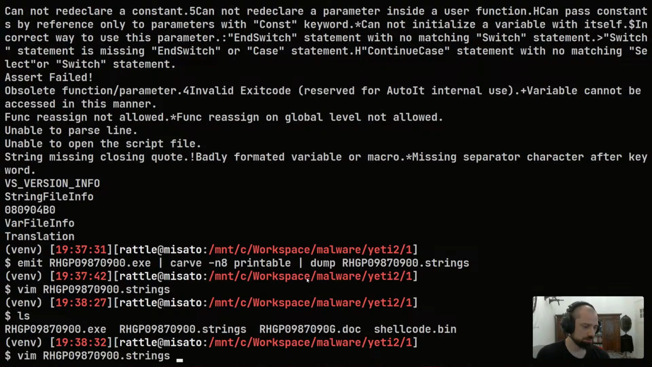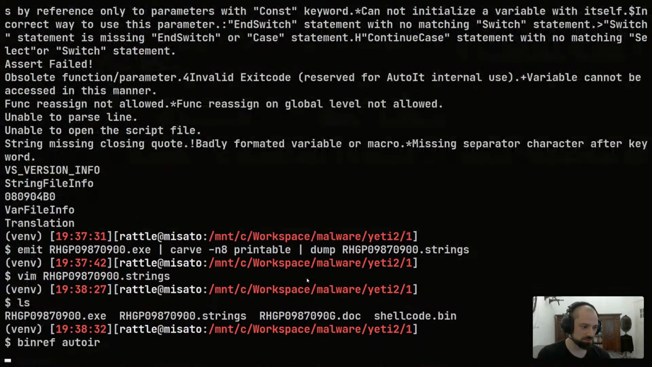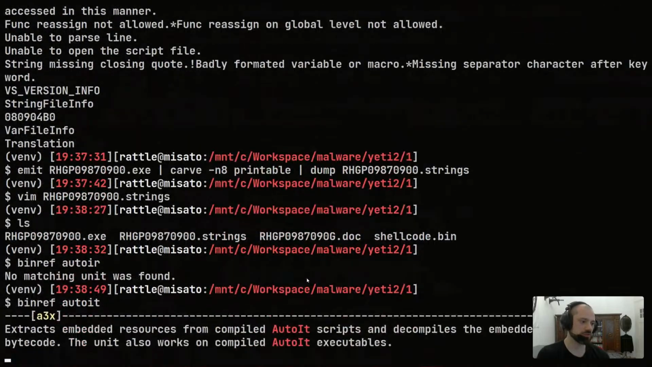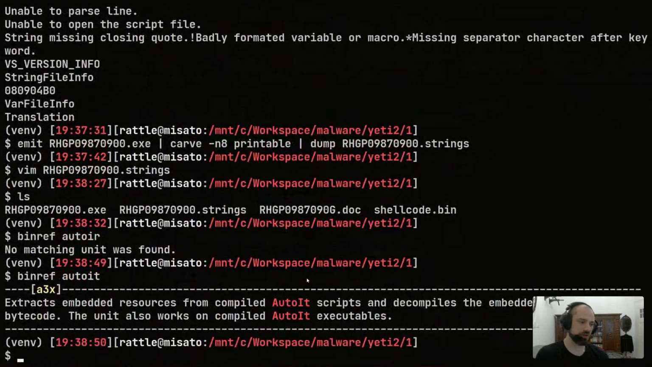Okay. That is fortunate because there is a unit for that, which is called A3X. Again, you could do binref. Oh, not like this. AutoIT. And you would find A3X, which says extracts embedded resources from compiled AutoIT scripts and decompiles the embedded script bytecode. The unit also works on compiled AutoIT executables.